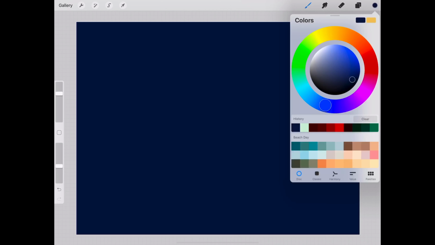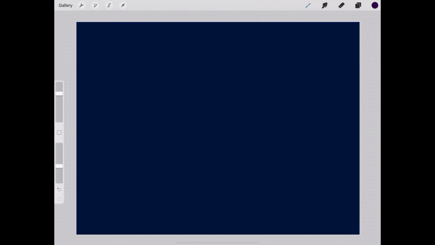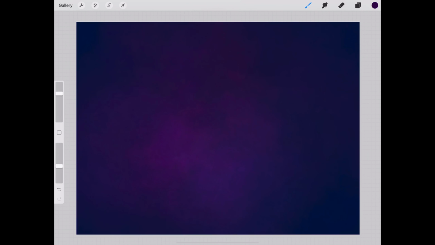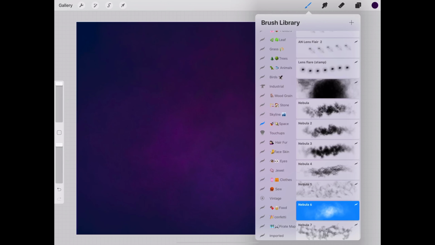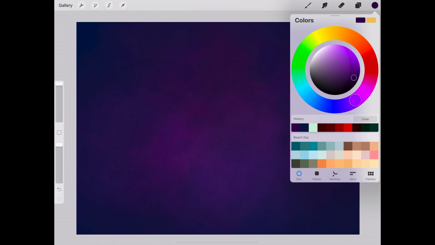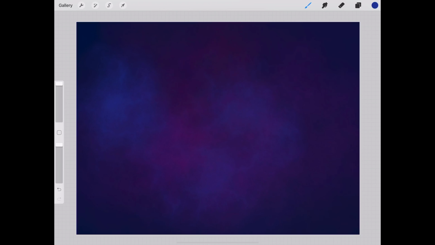We'll come here and we'll change the color. Now we'll choose a different type of nebula brush and we'll change the color to a more bluish. And we'll add nebula clouds once more.